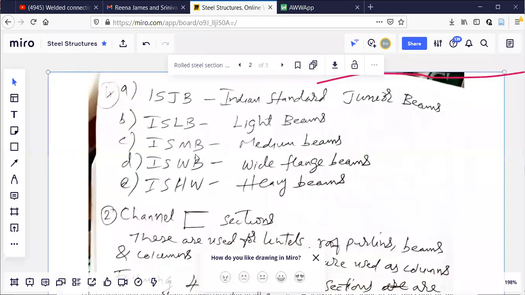Now observe here. Now here you can see this IS. This is A, B, C, D, E is there. IS, JB, ISLB. The last alphabet, except in the last case, all are B only. Whenever you say it is B, it has to be an I section.